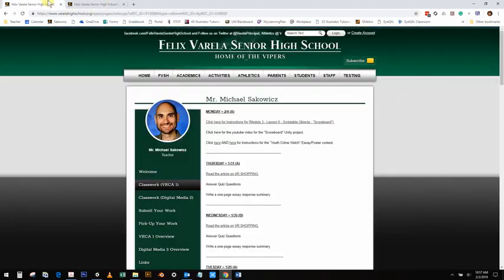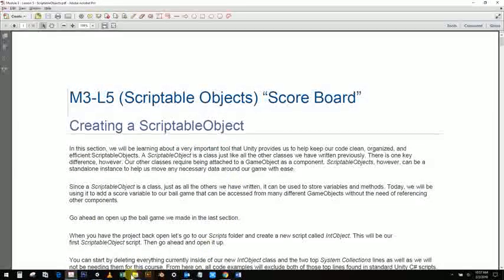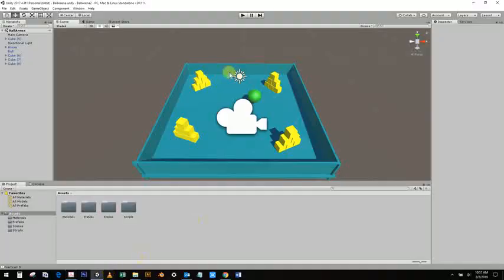Alright, so we need our Unity project open. You should have already had that open, and you should have already completed the ball game. If you have not yet completed the ball game, stop now and go back and complete that first. You cannot move on and add scoring until you complete the ball game. So it should look something like this, and it should be playable.